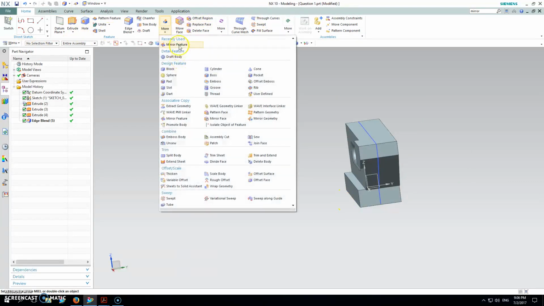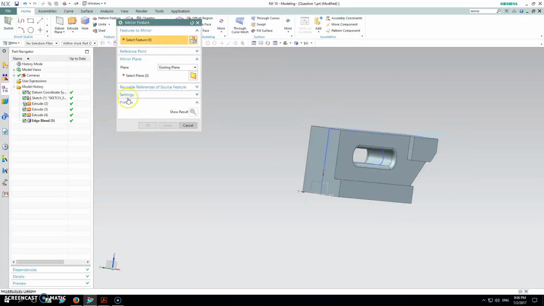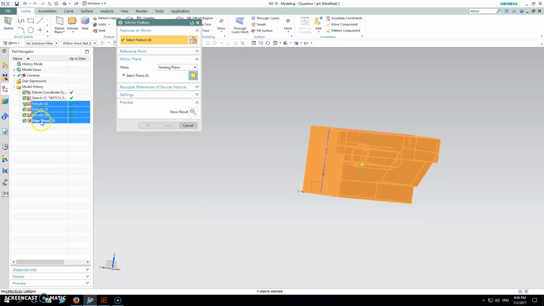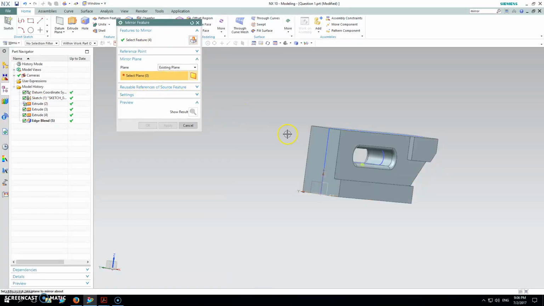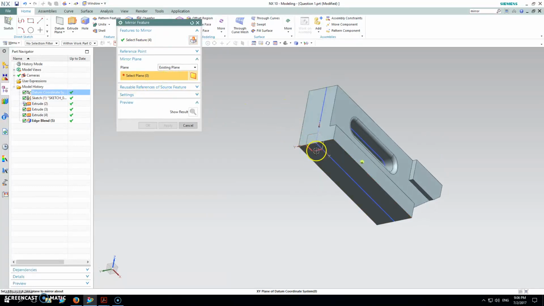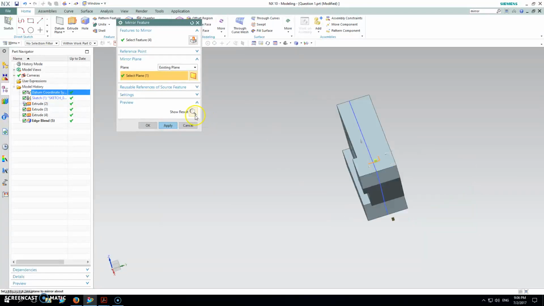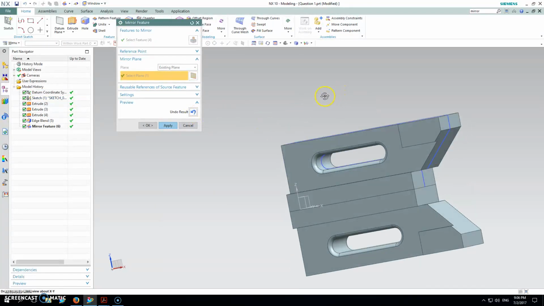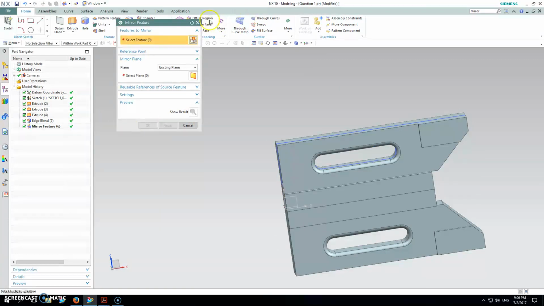So the next thing I want to do is use the mirror feature. Okay, features to mirror would be the extrude. Holding control will allow you to make multiple selections. The plane around which you want to mirror will be that plane there. You can have a preview. Apply.